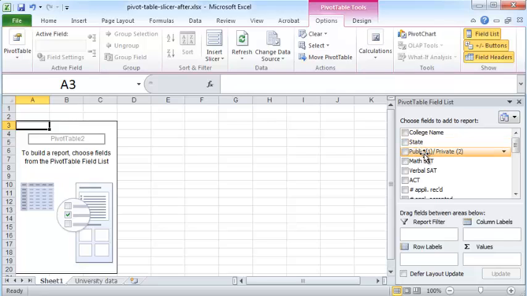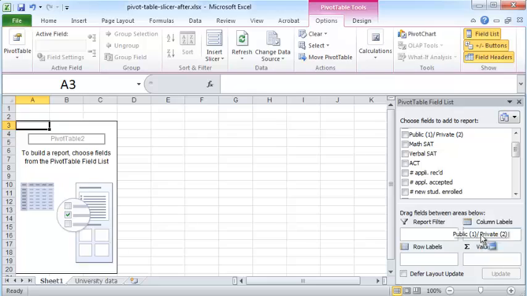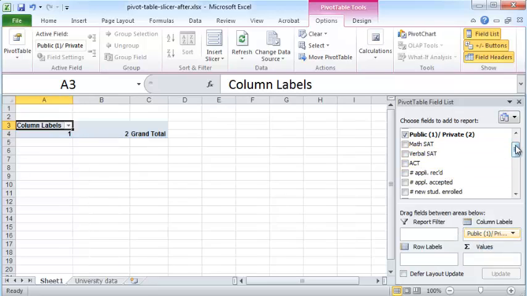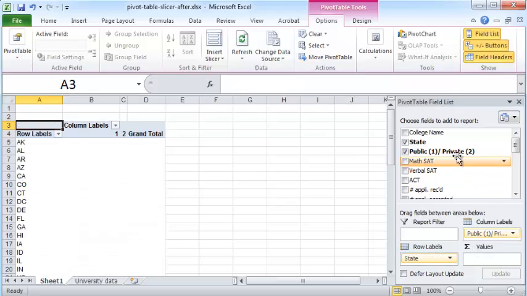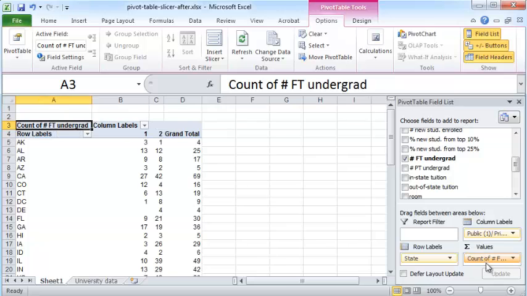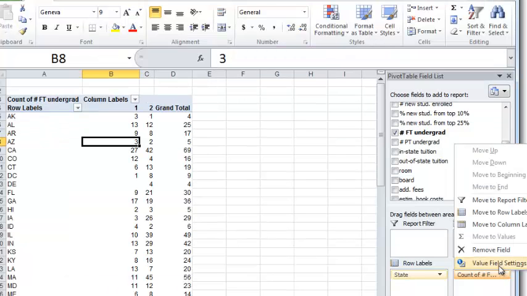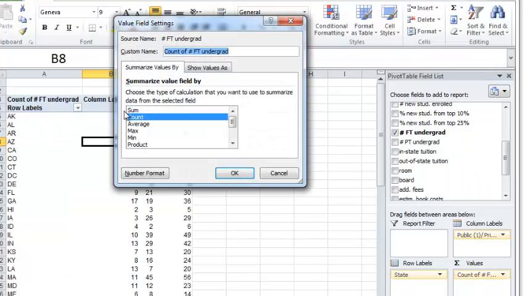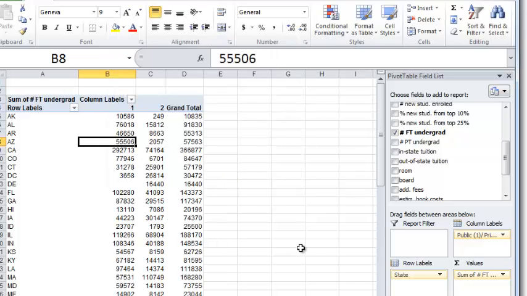I'm going to choose public or private as column labels, and state for row labels, and full-time undergraduate numbers for values, value field settings to be sum. Okay, and now you have total enrollments in public universities or private universities in various states.